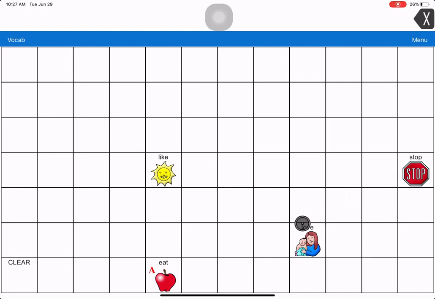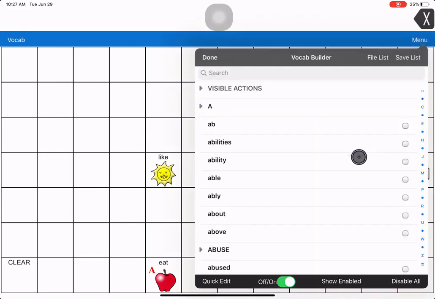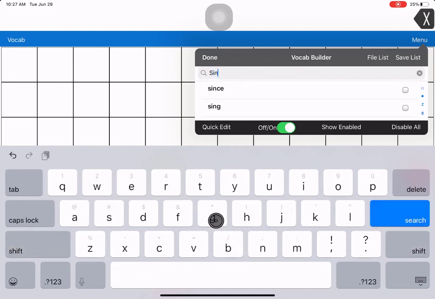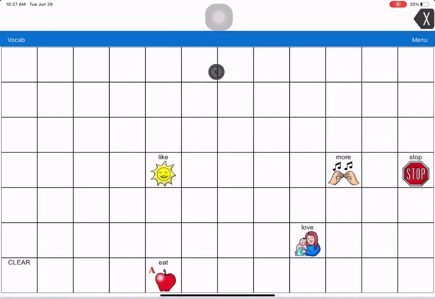Okay, so you've decided that they want to make you sing. So you go Menu, Vocabulary Builder. You could do it either this way or this way. Now add the word sing. Touch it on that bar, say Done. Now it showed up. Sing.